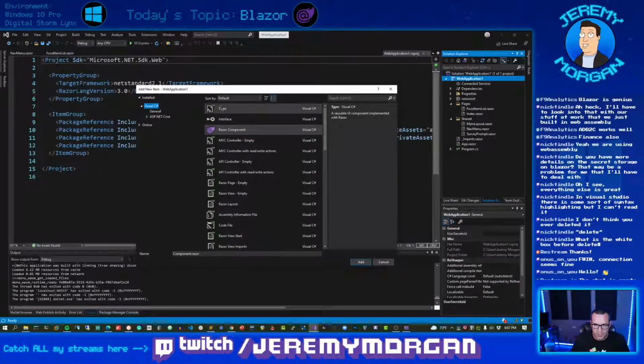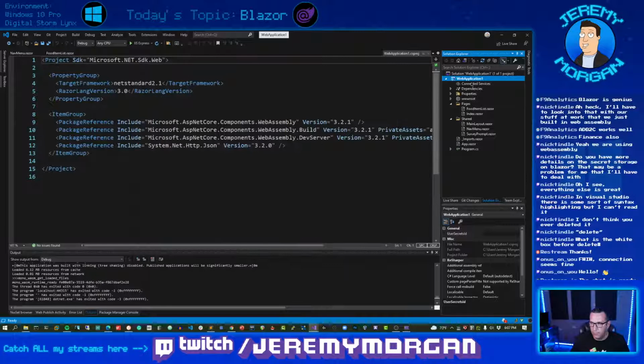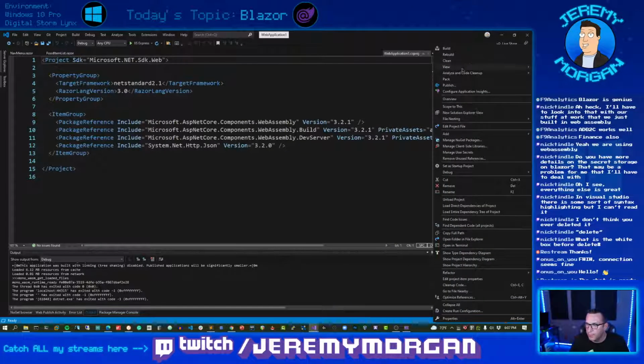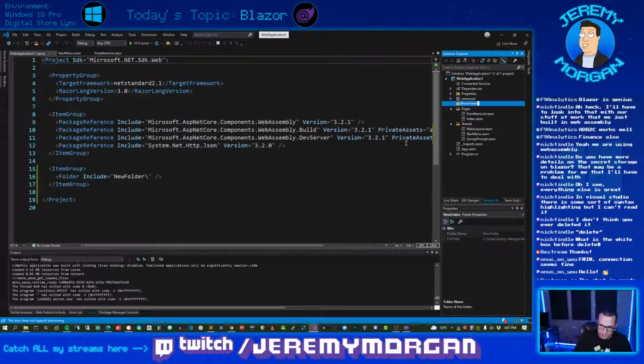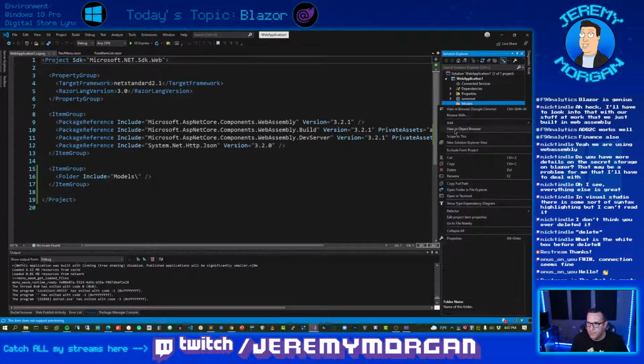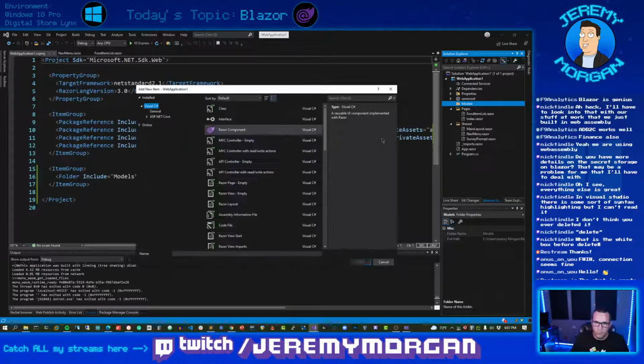So this is going to be, oh, we got to create a folder. I like to organize it in a folder. Add new folder. Again, we're doing models. And once again, we're going to do a food item. And it's going to be a plain old class object. We can use records here pretty soon, and that's pretty exciting. But so we have food item.cs.